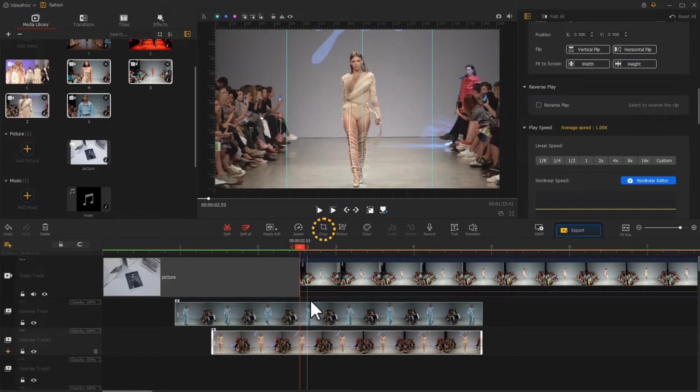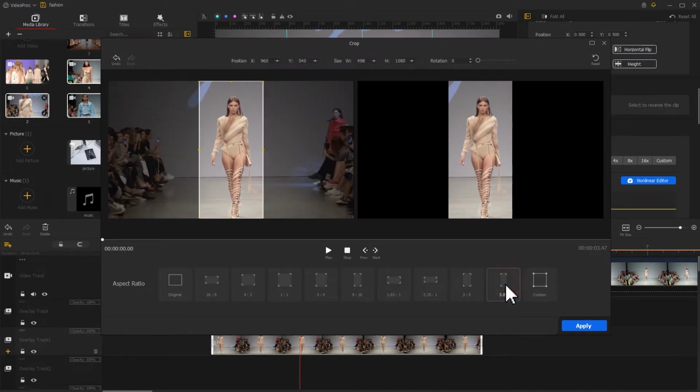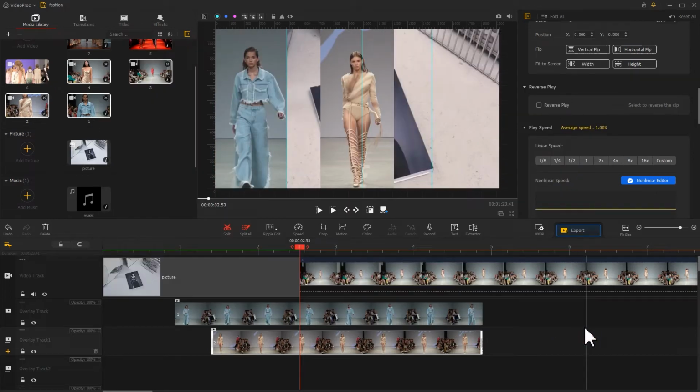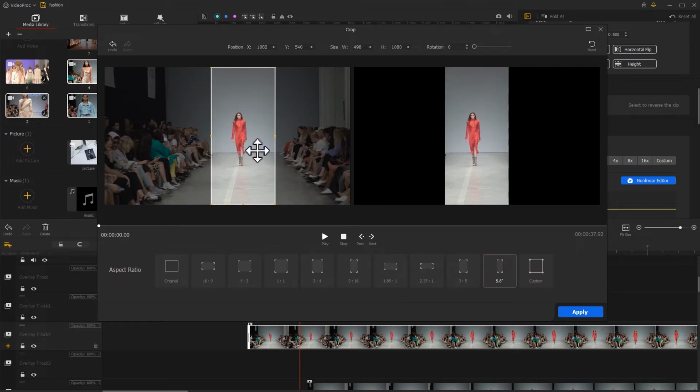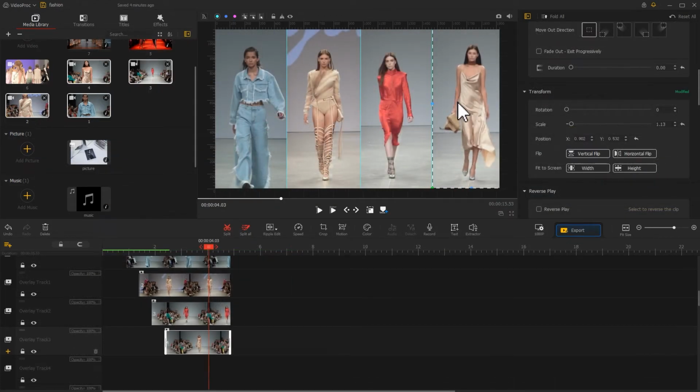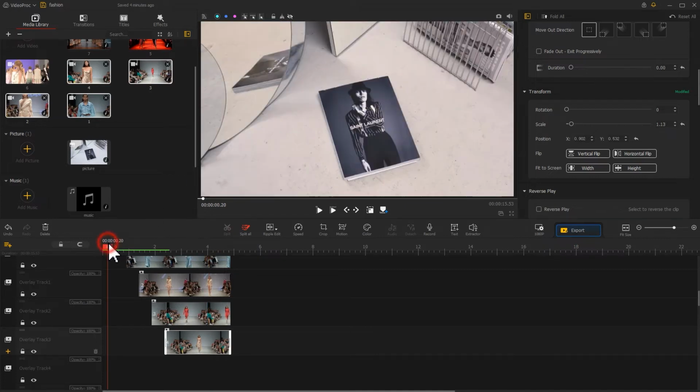Similarly, click the crop icon to crop the scene. Use the same aspect ratio to quickly complete it. Close the guide display by clicking the eye icon above the preview window. Now, let's see the corner effect.